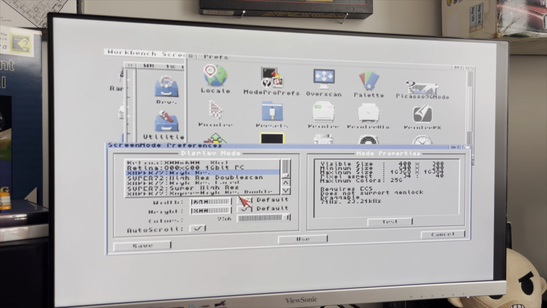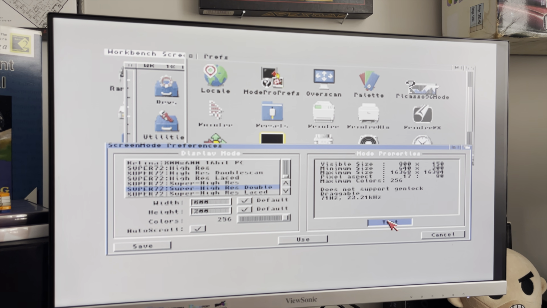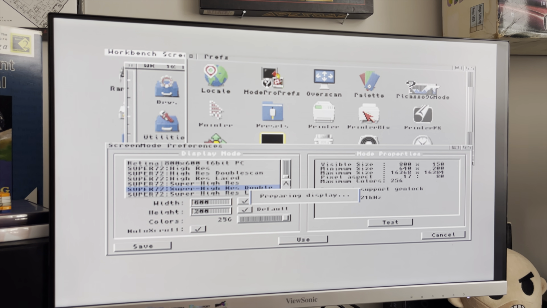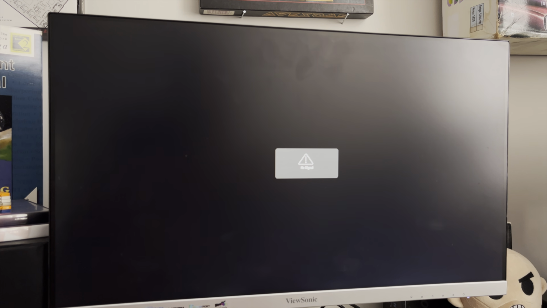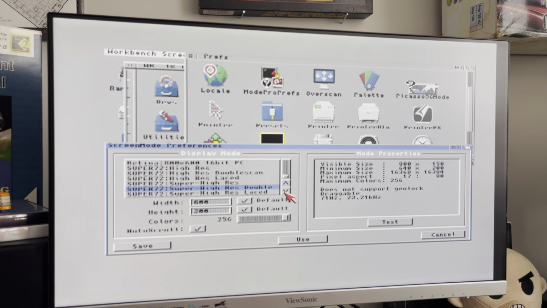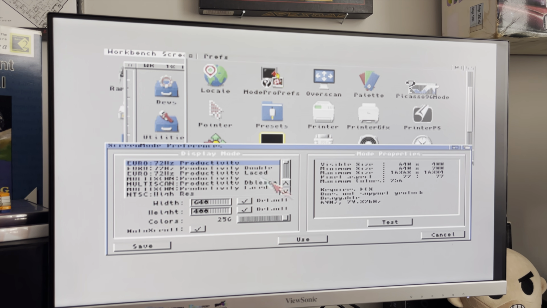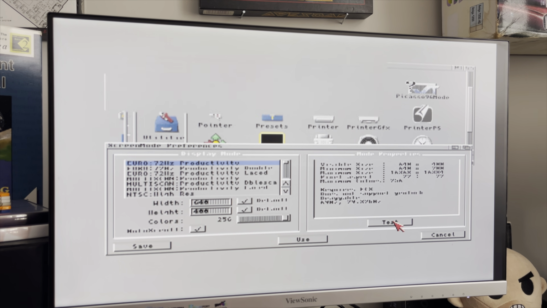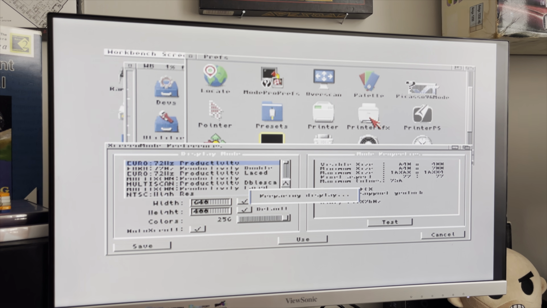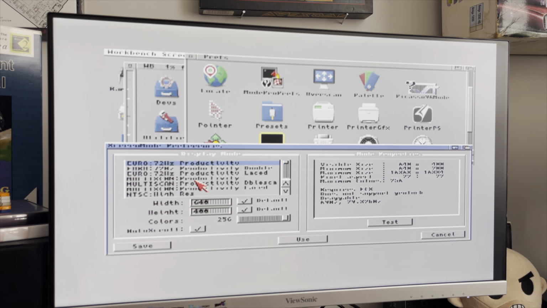I'm sure if I tried to do super high res double here, let's see what that does. That's my guess, is this monitor only likes OCS Amiga modes. Yep. So it does not like that at all. So what else we have? All right, we got the Euro 72. Let's try it. Euro 72 productivity mode. Test that, see what happens. Nope. So yeah, folks, that's what it looks like. It looks like only OCS modes.